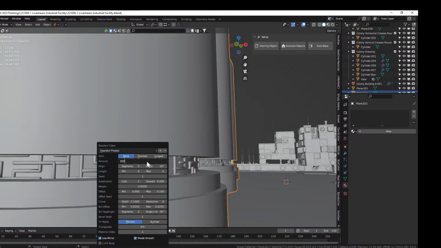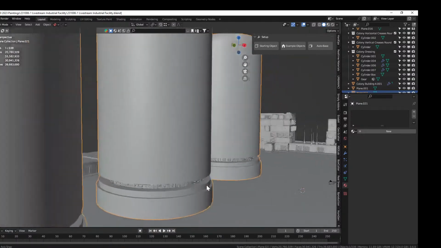Amount 300, see if this will give us more. Maybe a few. And we want our max offset to be like 0.25. Even more. 0.5. Want them to come out some. Cool.